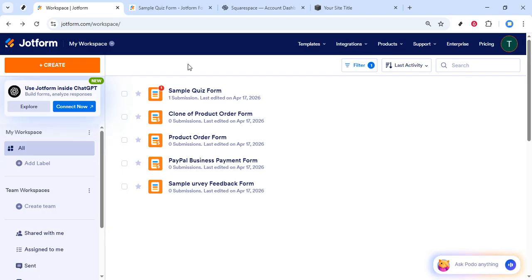First things first, let's head over to jotform.com. If you haven't already created an account, go ahead and sign up. It's free and only takes a moment. Once you're logged in, you'll see a dashboard with all your forms. Choose the form you want to add to your Squarespace site. If you haven't created a form yet, now's the time to do so.